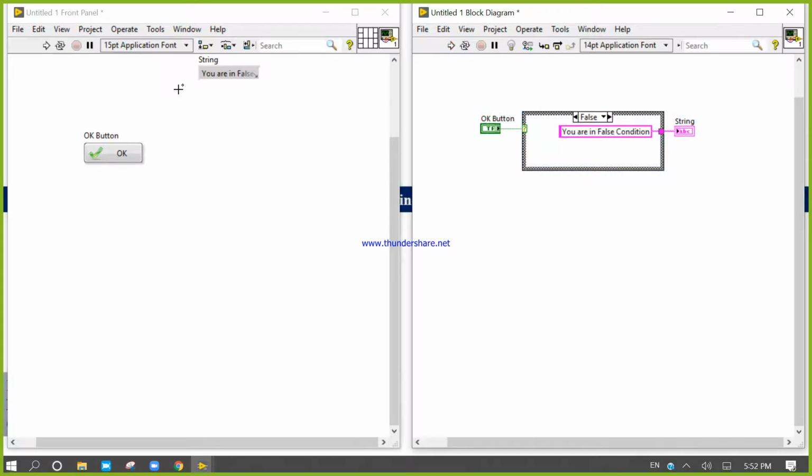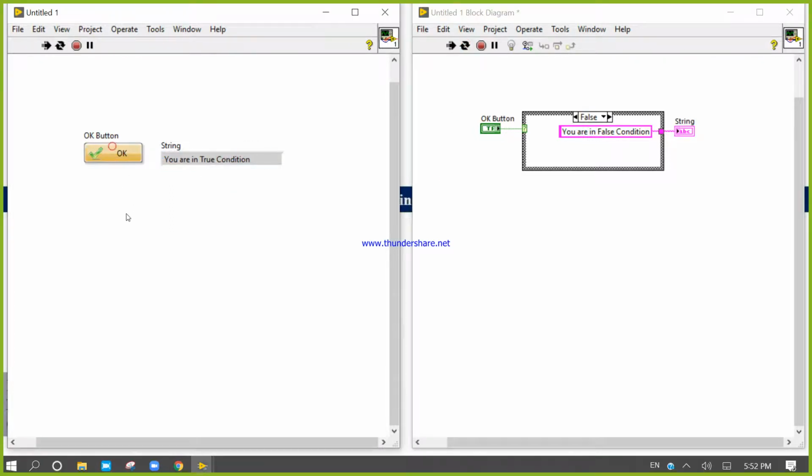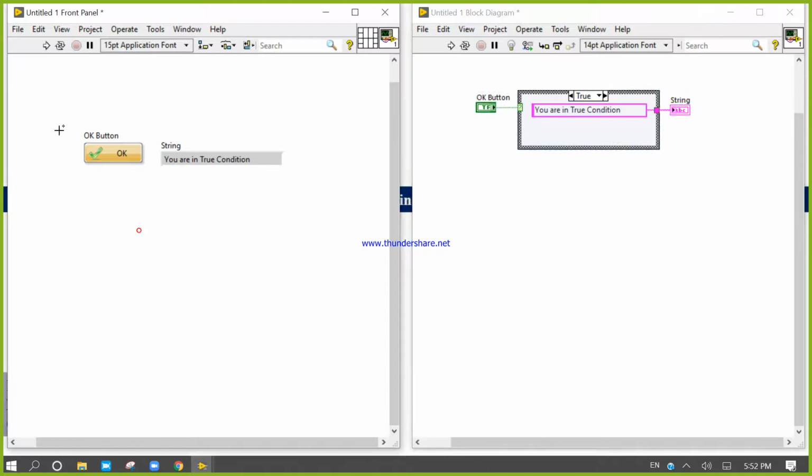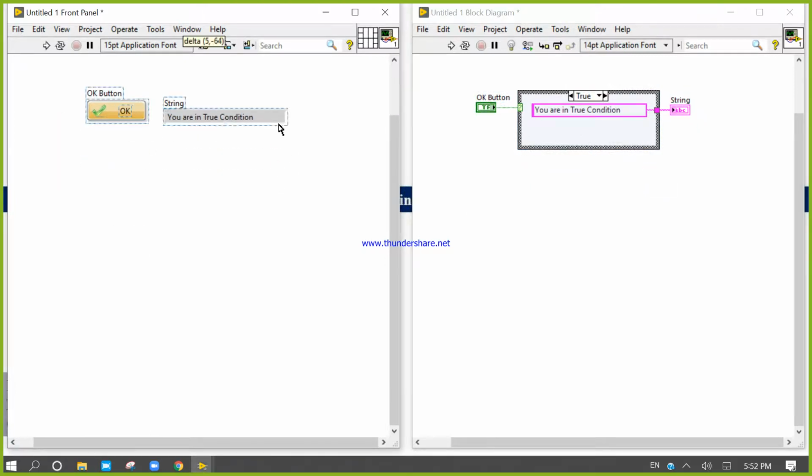Now this one is a case structure. Run. I have pressed run continuous. When I press, you are in true condition, you are in false condition. Currently it is generating false, so it shows false condition. When I press true, it converts to true condition. So it is a basic case structure. Please design this case structure and inform me when you have done it.